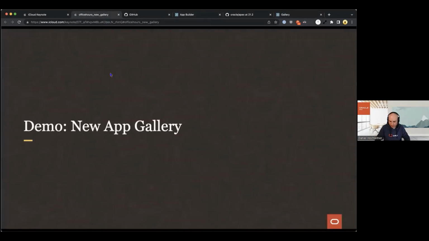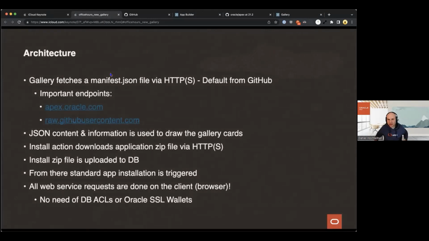Okay, next up would be the architecture behind it. So I mentioned the last point first. All web service requests in this kind of GitHub gallery are done on the client browser. So you don't need any database settings like ACLs or Oracle SSL wallet in place. It just works out of the box. But you must make sure that these endpoints are available. So apex.oracle.com and raw.githubusercontent.com should be reachable from the browser. But I think that is the default in most environments.